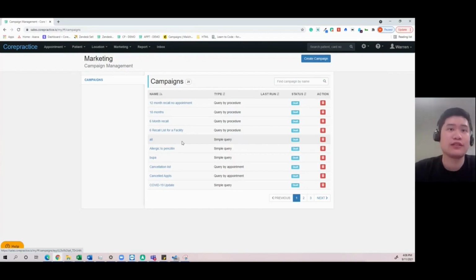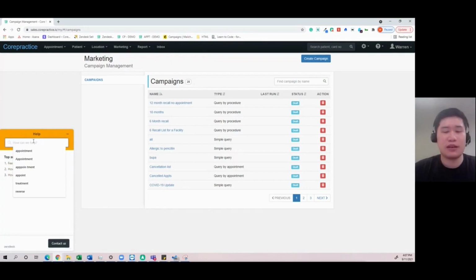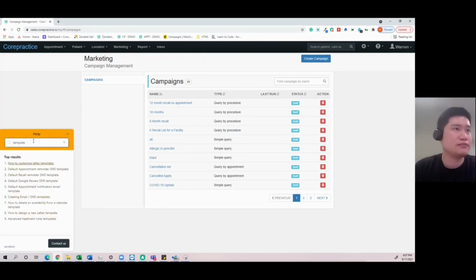One thing to note here is that I'm also not going to be showing you how to create templates for this. So if you ever want to figure out how to make templates for your marketing campaigns, please use the help button here at the bottom left, and then you can search up how to set up your own templates, like customize your own letter templates, your email templates, and all that kind of stuff. So first thing is, create those templates, and then we can create these campaigns together to slot those templates in. So we can send out all your email templates or your SMS templates, whatever you'd like there.